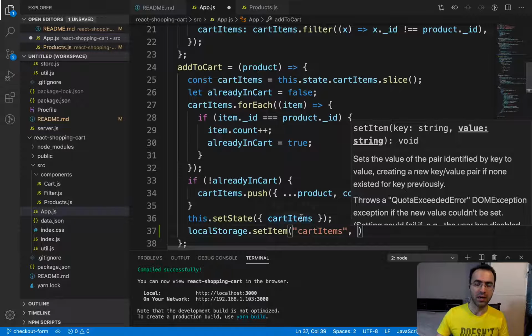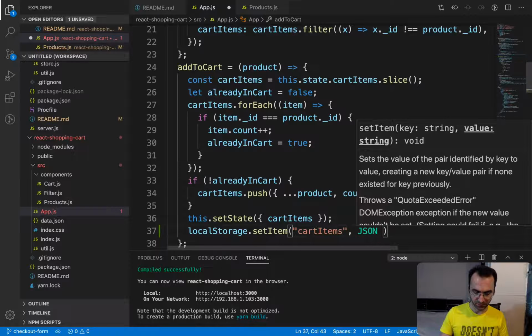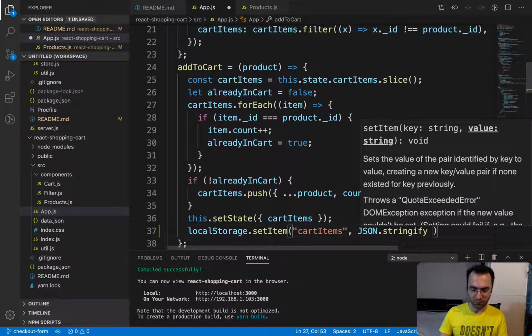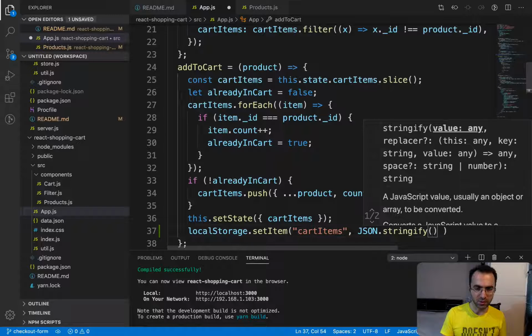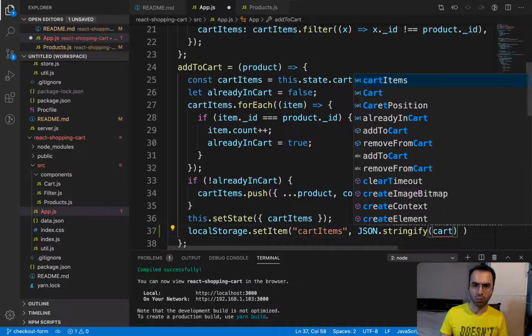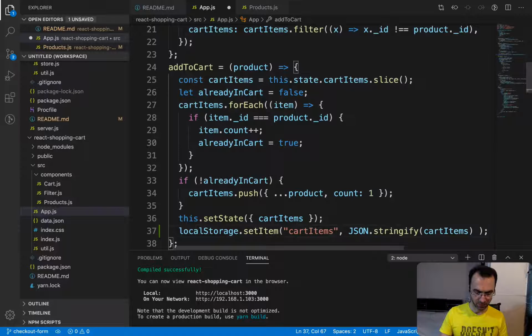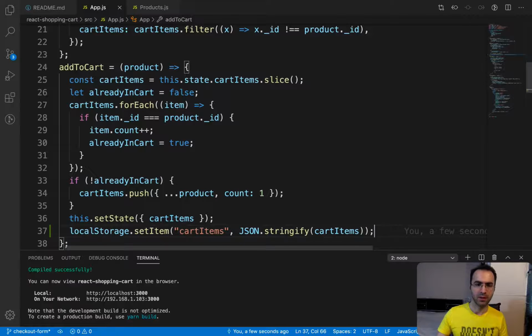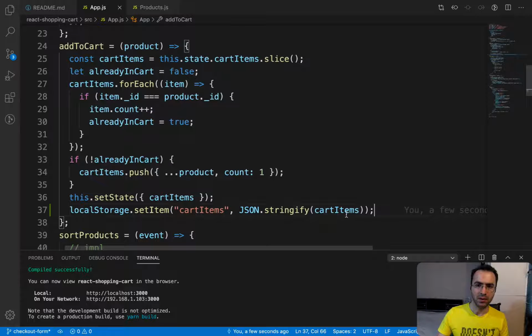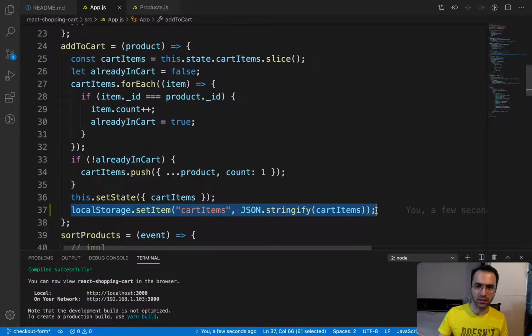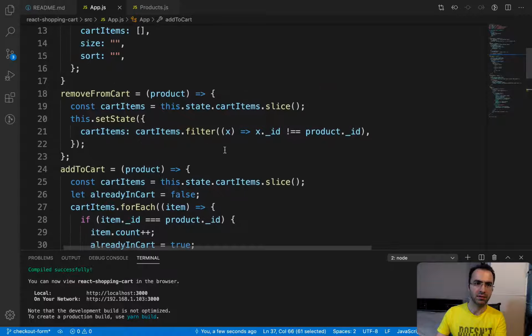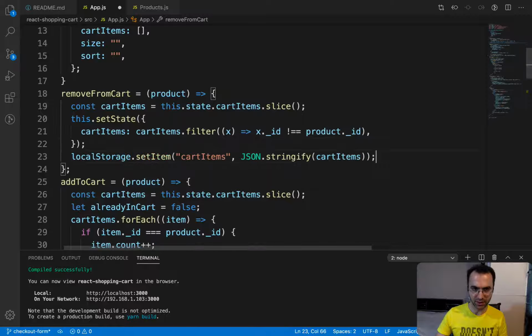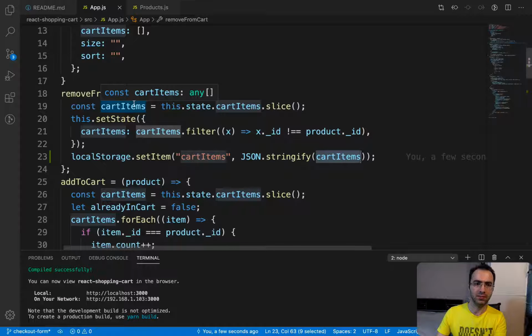But the point is the cart item is a JavaScript object. So we are going to use JSON.stringify to convert a JavaScript object to a string. So we need to implement this line of code in removing from cart right here. After setting the state, update the cart items based on this data.